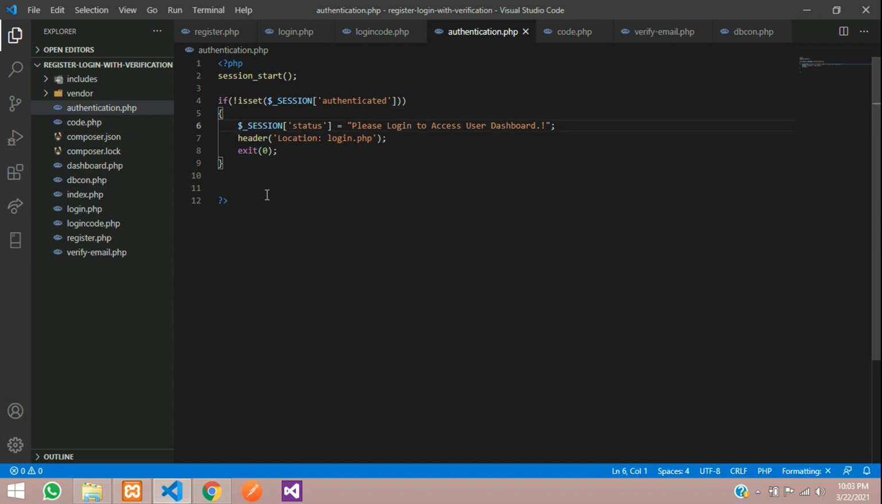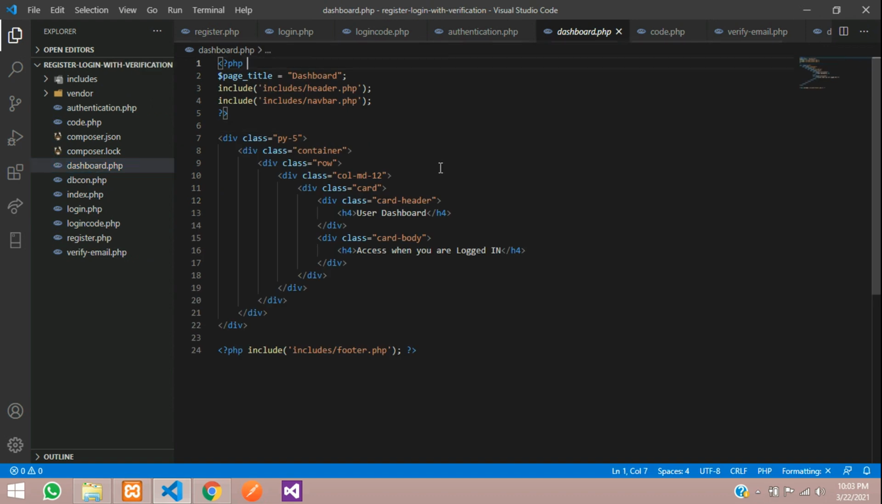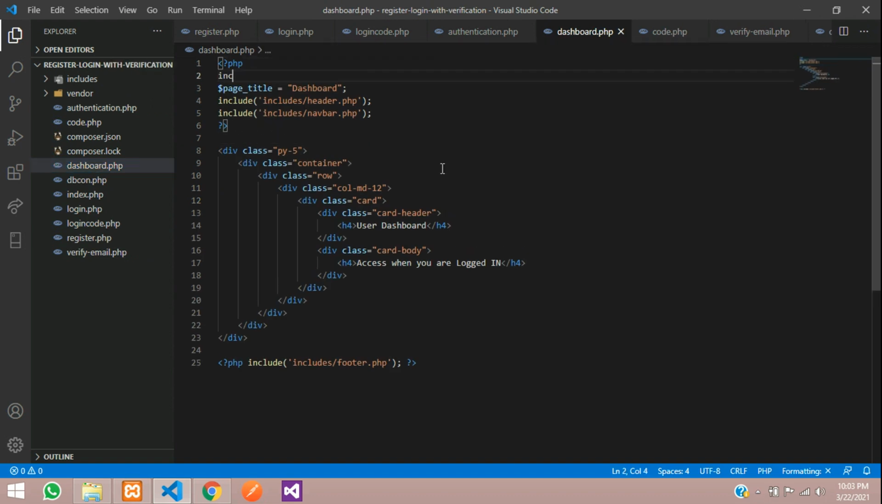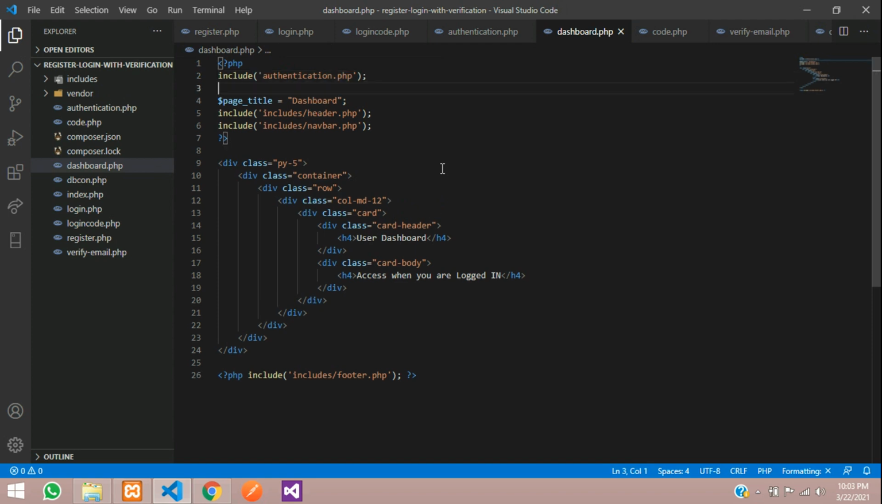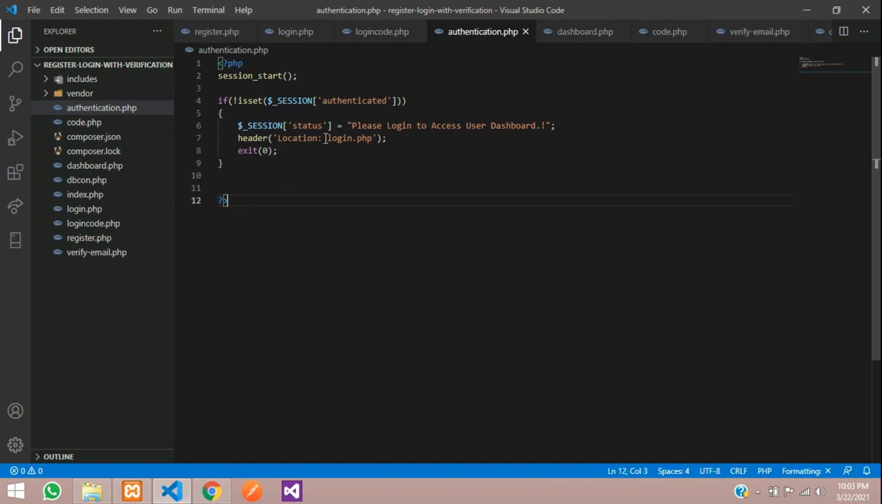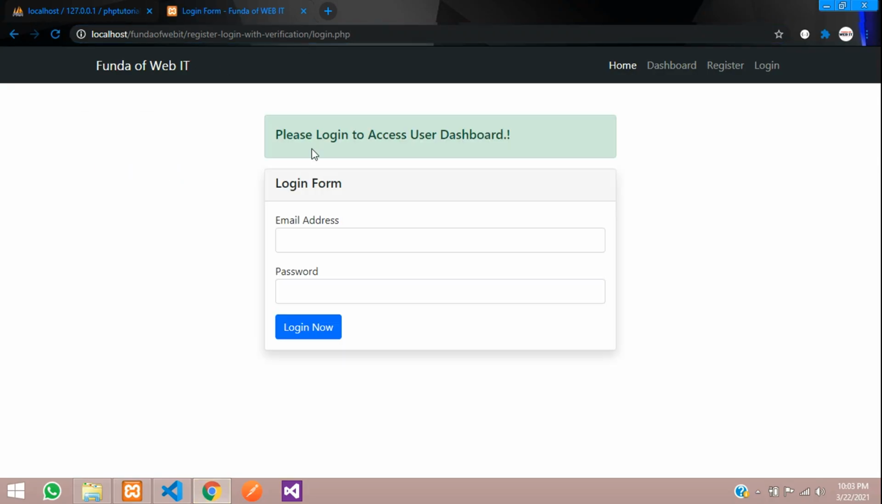Save. And now guys, let's include this file in dashboard first. Let's go to dashboard and include this file. Include function and call the authentication.php file. Let's save this, and as you see, it will go to login page if it is not authenticated. Let's save, refresh the page. Let's go to dashboard. You can see that if we are clicking on dashboard, please log in to access dashboard, right?